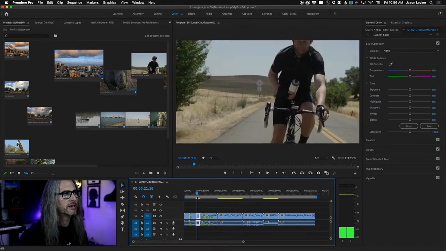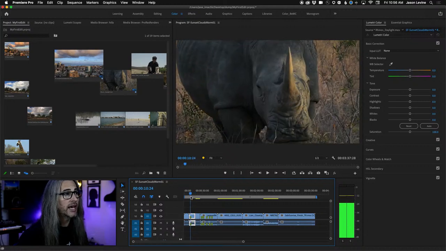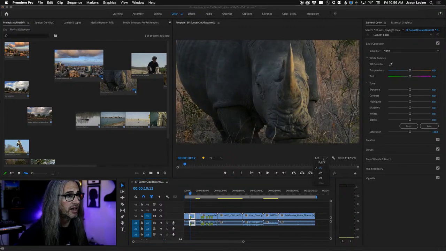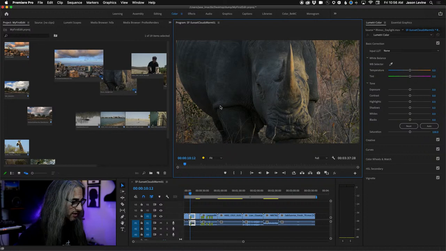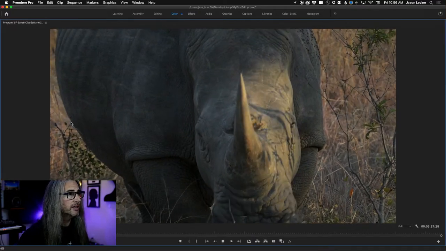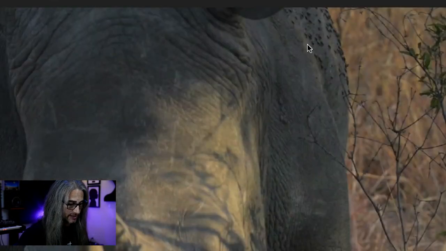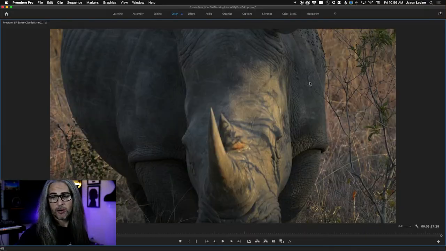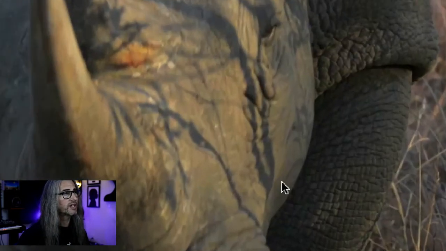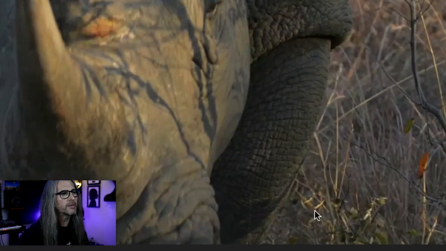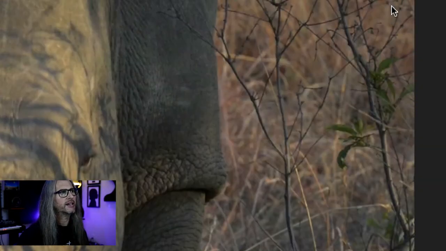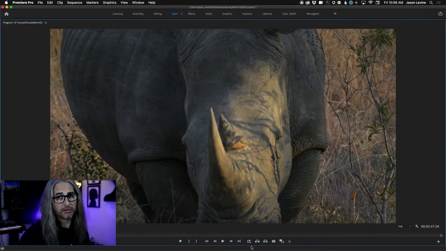Just like that. Now, if you take a look here, let me play this back at full res for you. I mean, look at the detail. It's sharp, it's clean, right? And this isn't using some crazy AI algorithm. This is just literally scaling it in the timeline.